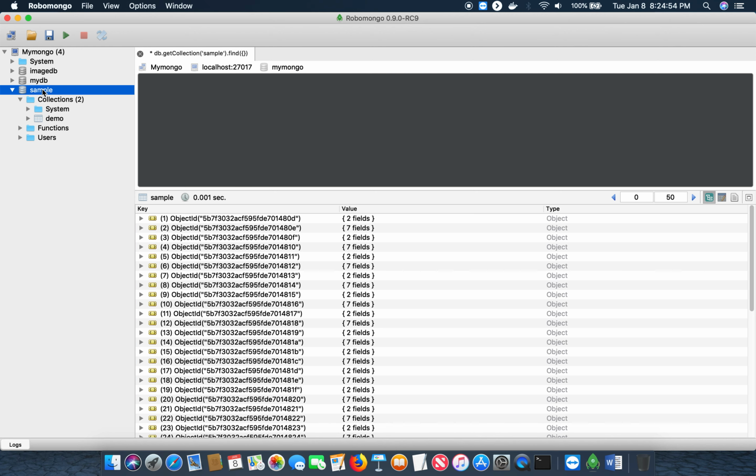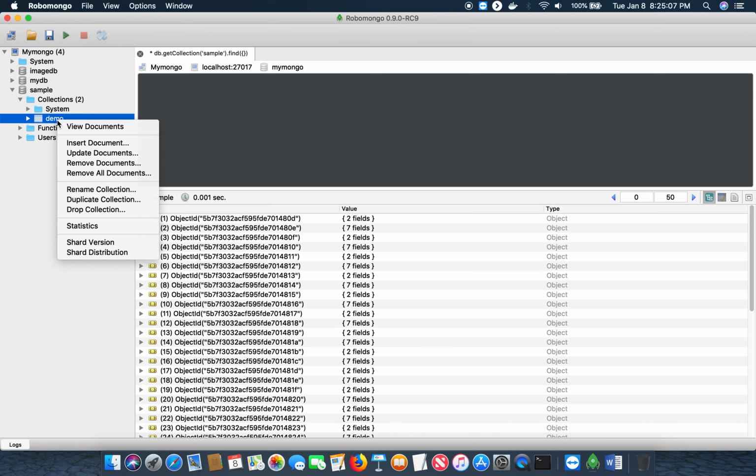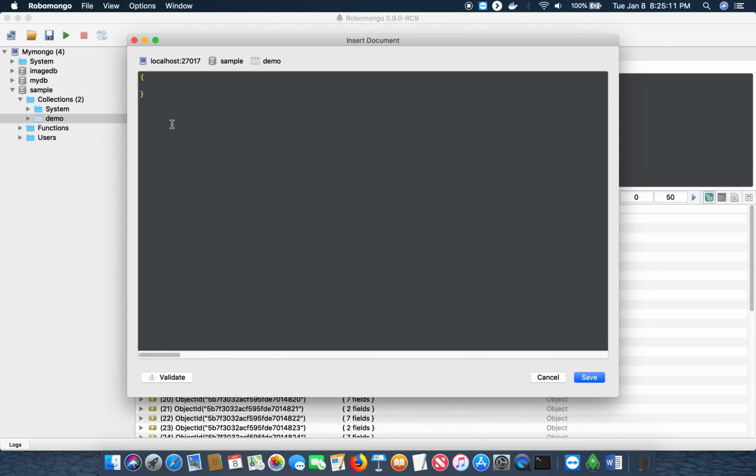So, sample is the database and demo is the collection. And as you know, a collection can contain a document. A document will have key and value, which is encapsulated as a JSON document. So, click on insert document. Let's remove these two braces. Why? Because the sample data file that I'm going to give you already contains these braces, so we don't need a duplicate.